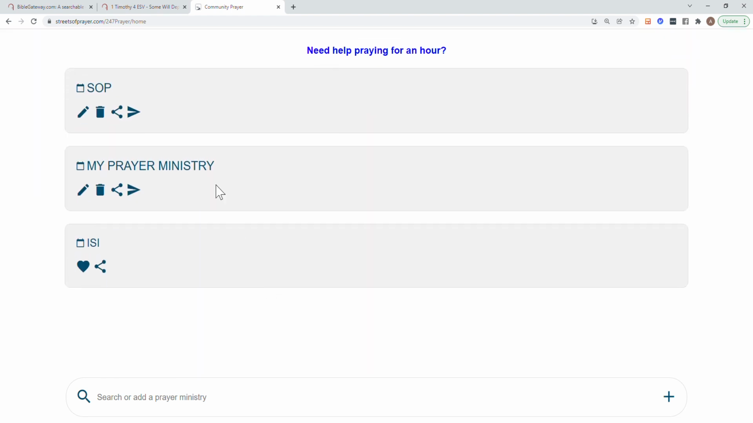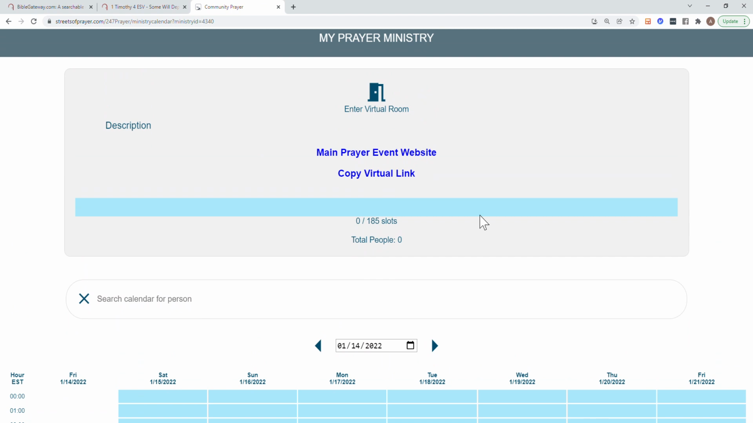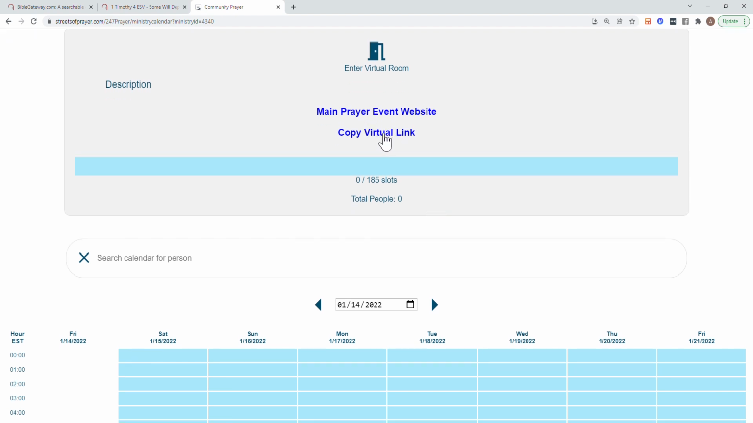And so now I have my prayer ministry. If I want to view the calendar, you just click on the box. And so now this is your calendar. As I told you, this is the description you put describing your ministry in that form when we created it. This is a link to the website you specified. So if you have your own ministry website, when persons click this, it'll go to that website. And this is the virtual link. If someone wants to copy the link to the room, whether it's Zoom or free conference call or whatever, they can copy it and put it in their browser or put it in their calendar or whatever.